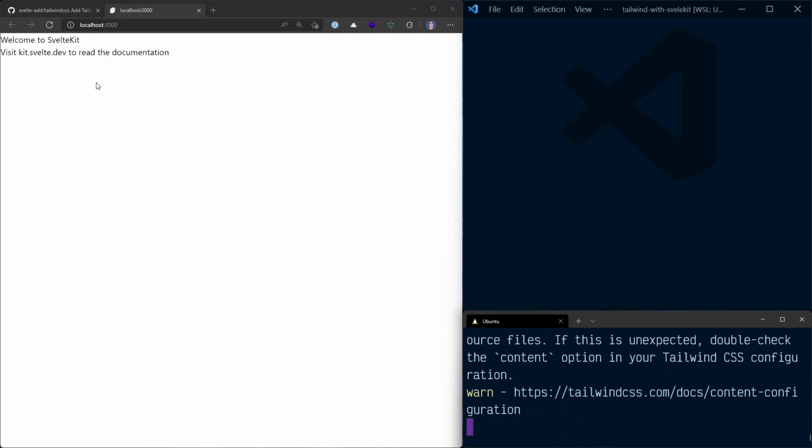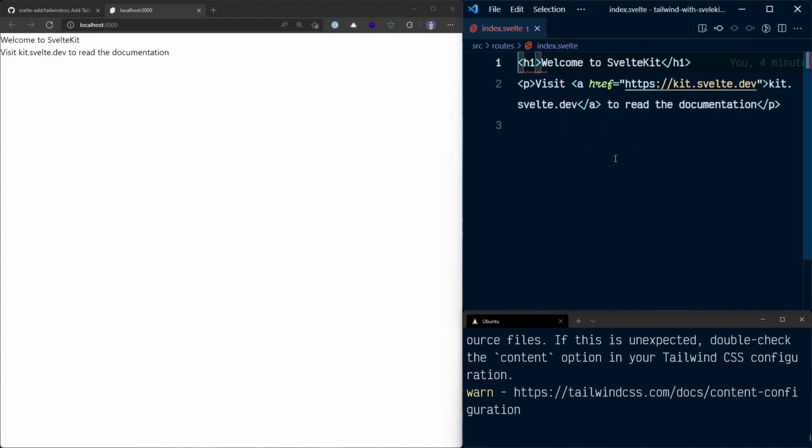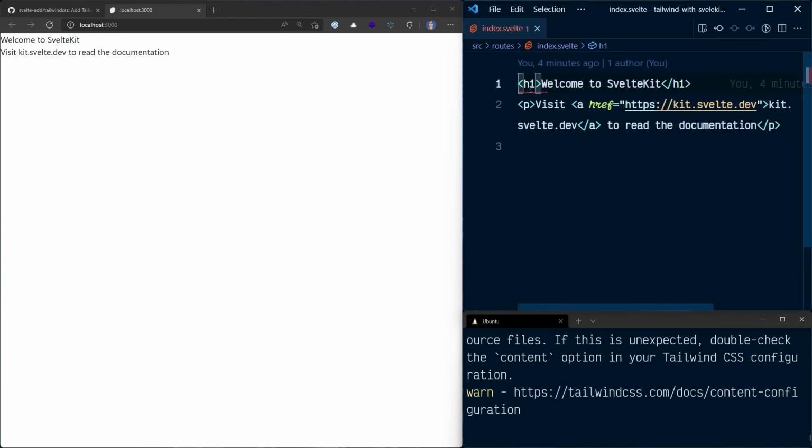And you'll see that the skeleton project got updated over on the left here. So now if I go over to the index file, let's say, and you'll notice this squiggle.